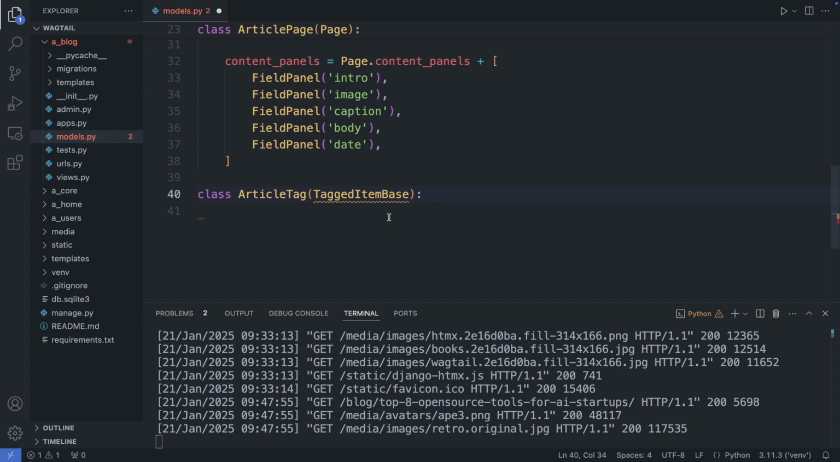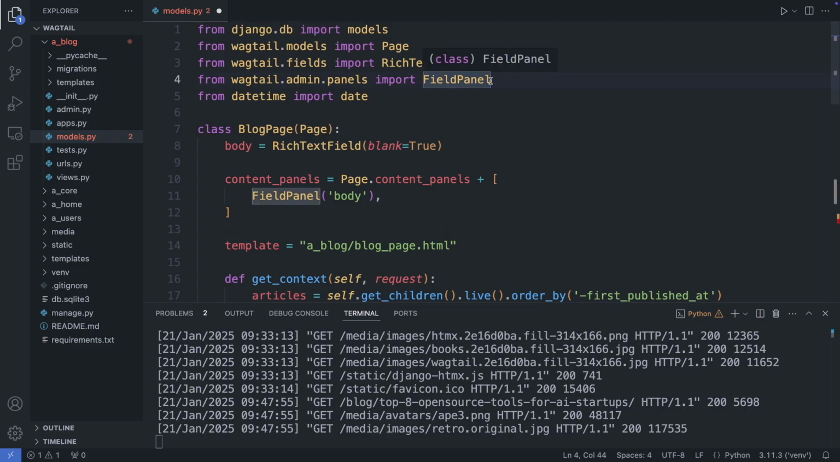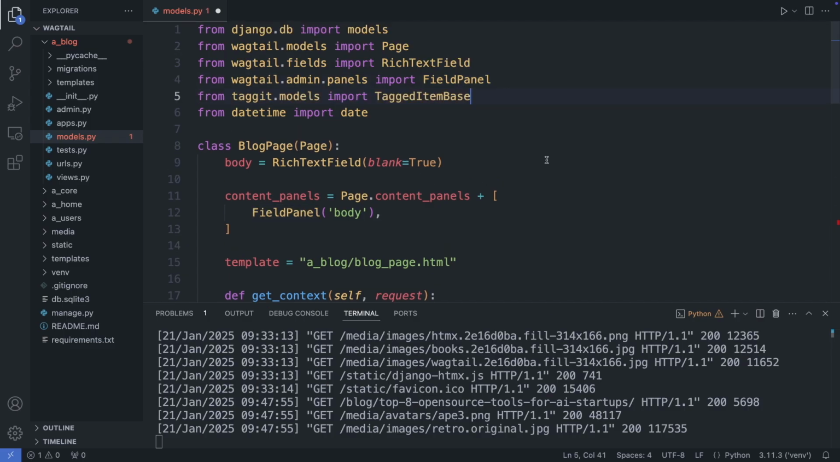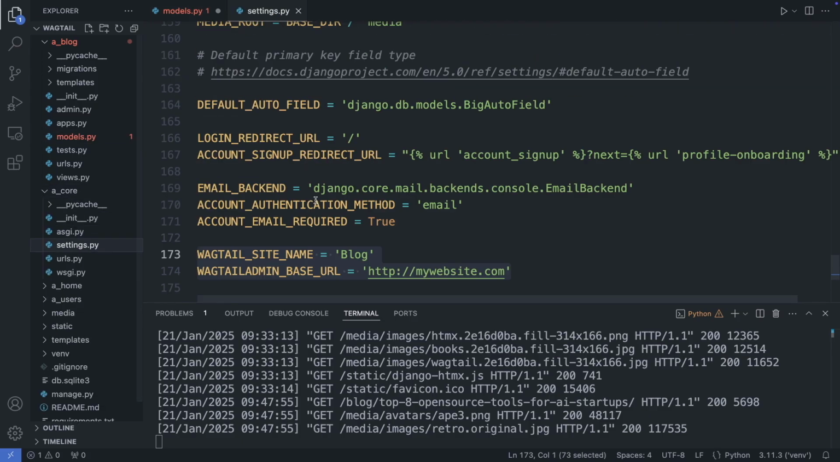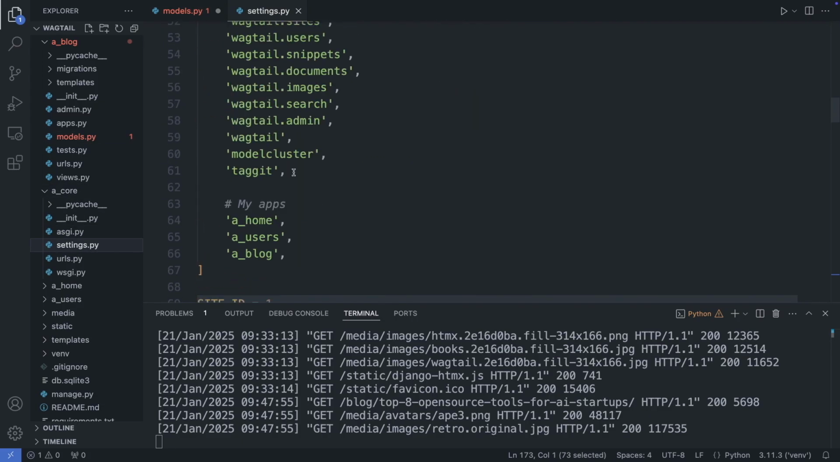This class comes with the Taggit app we installed already when installing Wagtail. Let's import it. So from taggit.models import TaggedItemBase. If we look in our settings.py file, we can see that we have installed 2 external apps as well, Taggit and ModelCluster. Both we will be using now when integrating tags.